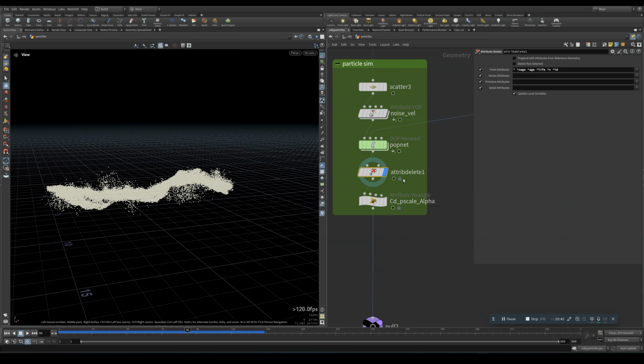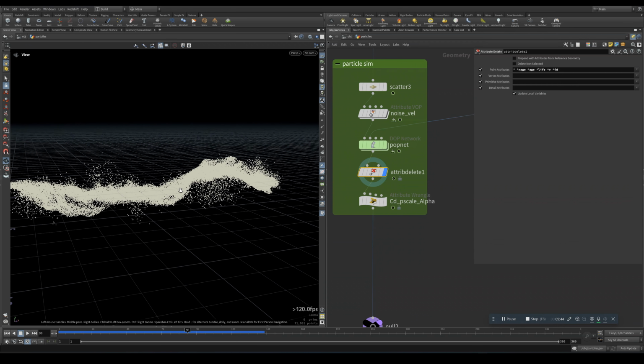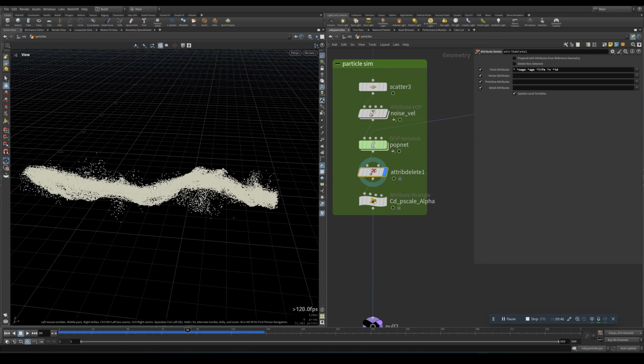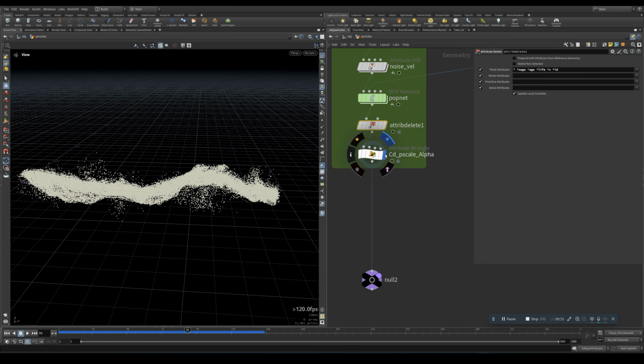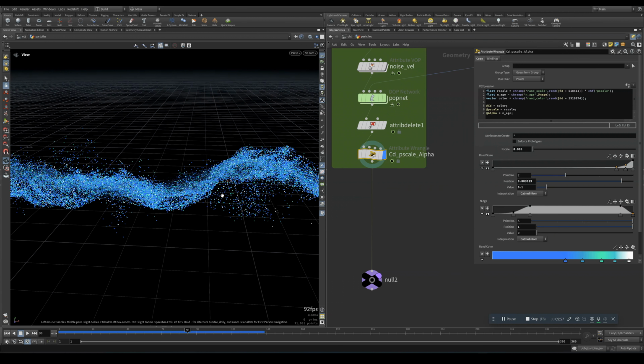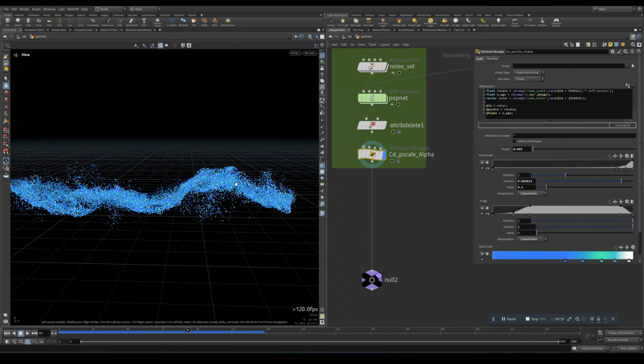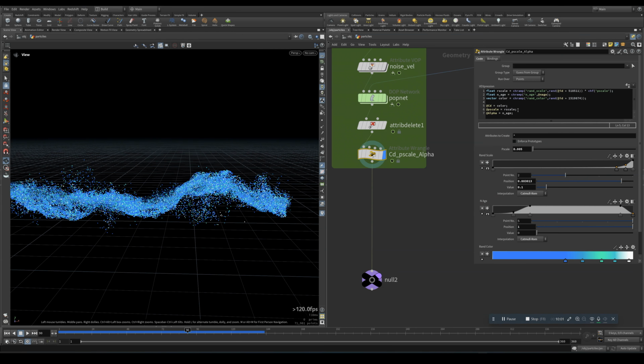So after that, I just delete all the attributes. I just keep the ones that I need for coloring and shading the particles. So I just have the light, the edge, normalized edge, velocity, and ID. So over here, you can check.